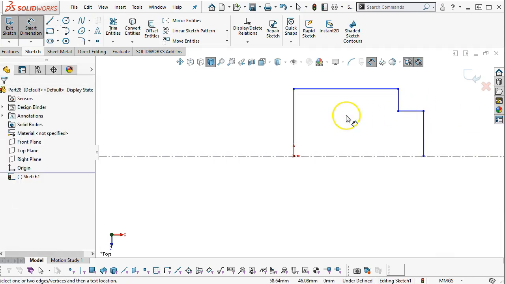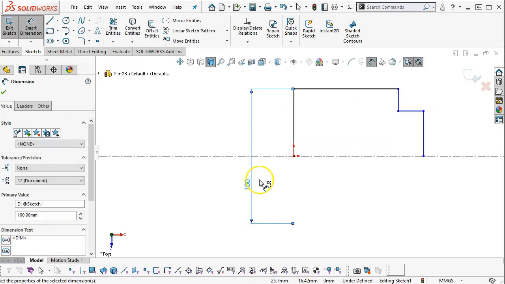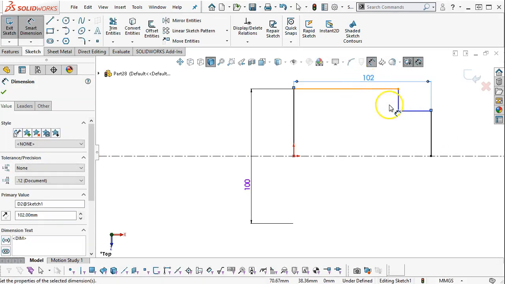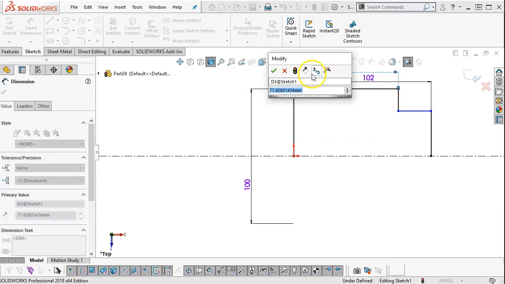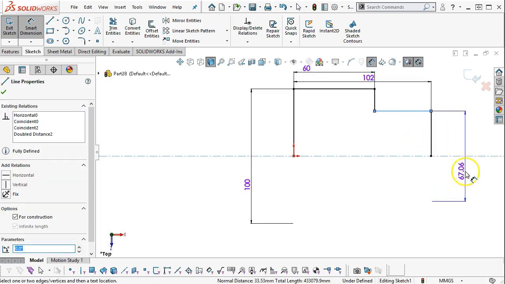Okay, so we'll go ahead and get some dimensions on this to get it started on scale. 100 by 102. Double check my lengths, make sure that there's not a stack up. And then 60. Okay, not sure what it grabbed there, so 60. And then across the step is 50.